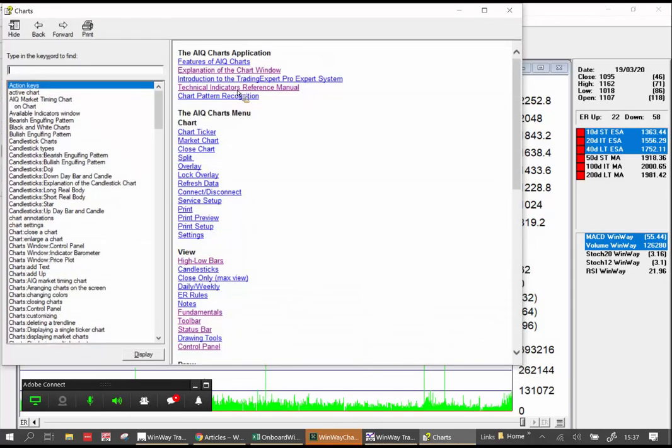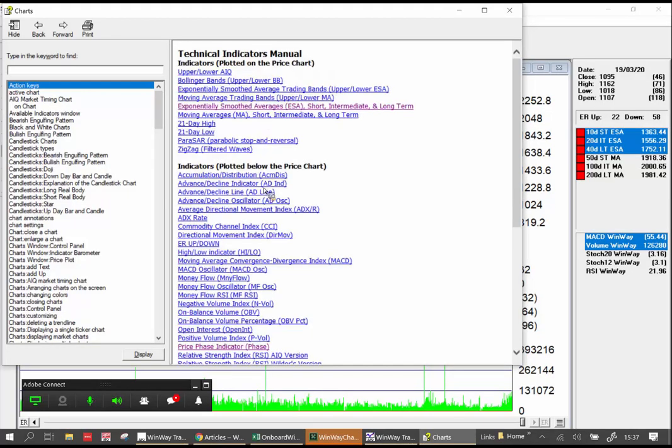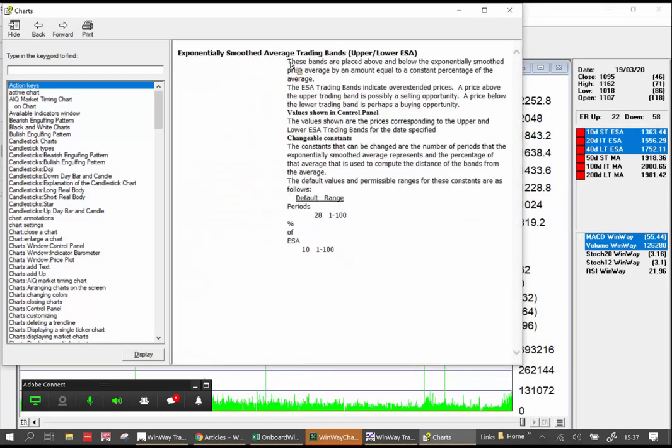Now, one of the useful points I want to point you to is the technical indicators reference manual. If you click on that, there is a list here of all the technical indicators which are contained. So if you want to know what upper and lower average trading bands are, or an exponentially smoothed average, you can open it up and it will tell you what they are, what the values are, and how it's used in WinWay.